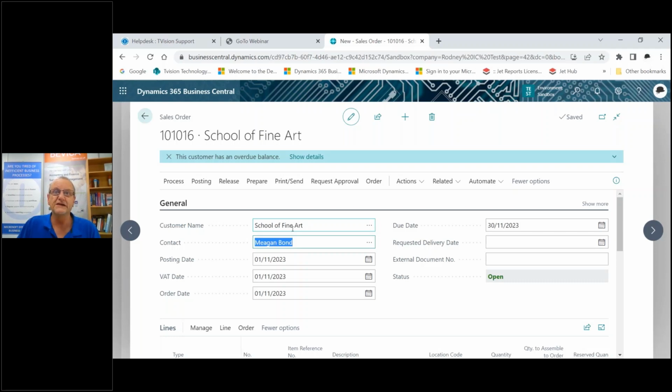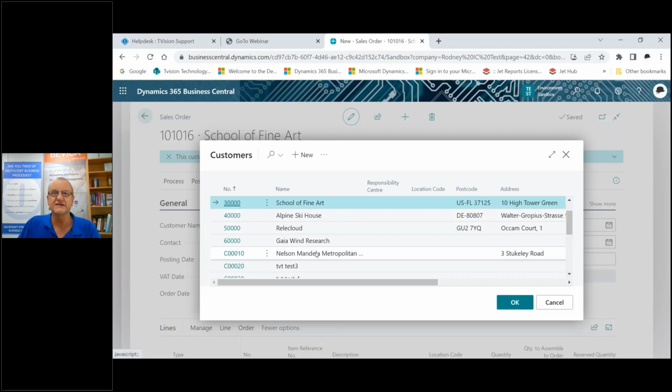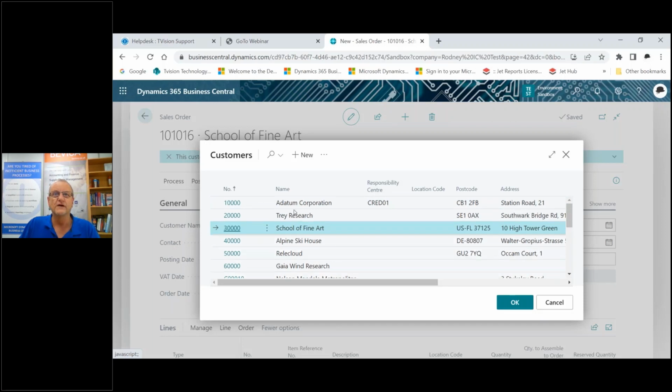And if I'm really not sure, I've got those 3 little helper buttons. I can click that. It gives me a list of all my customers. I can scroll down, find the customer that I'm looking for. A Datum Corporation was number 10,000.